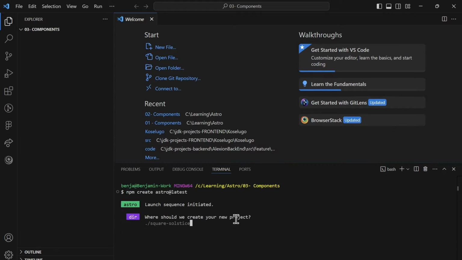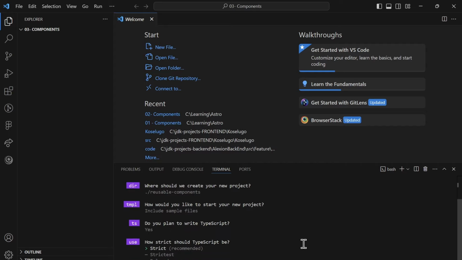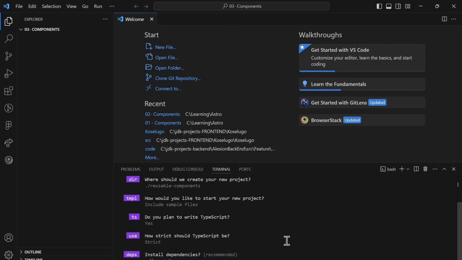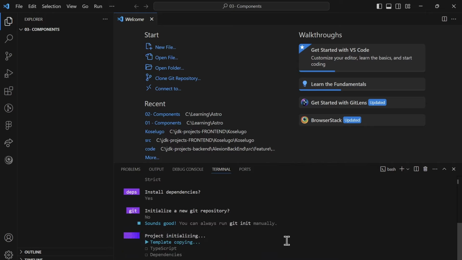It's going to ask us for the name of the project. I want to include sample files so we can have a template to get started. We're planning to use TypeScript so we can have the types in the JavaScript. Later, we will see that this is a great advantage when we work with a component-based structure. We will go strict mode. We will install all dependencies. I do not want a Git repository this time because I do not expect this project to grow a lot. And then it's installing everything we need.